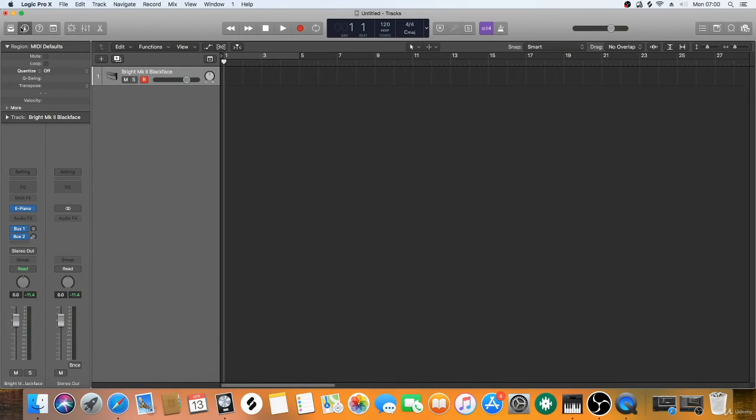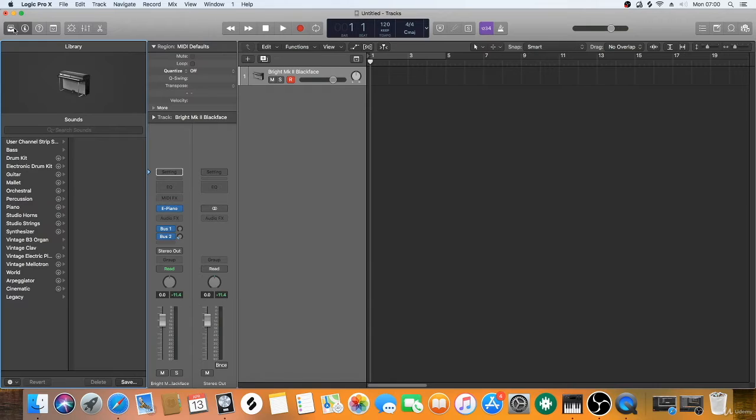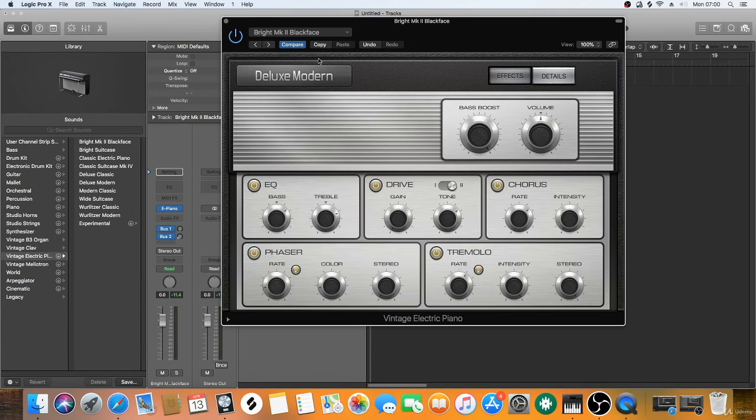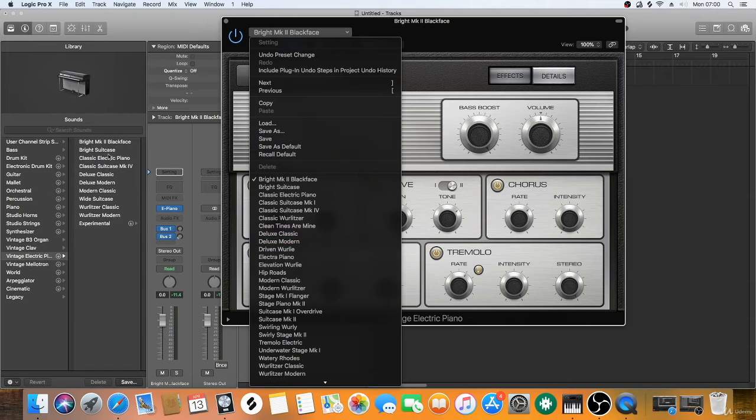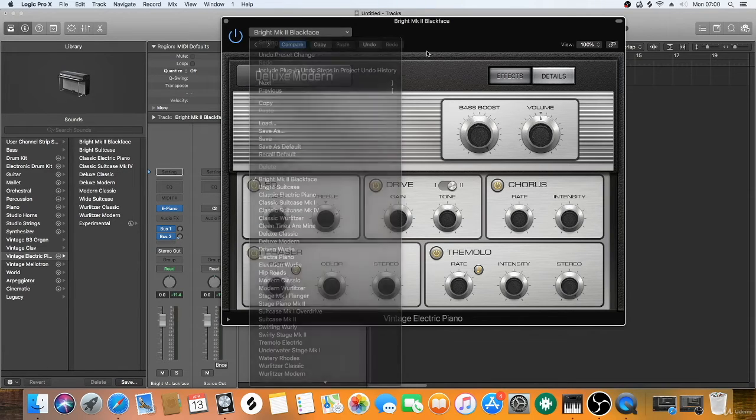Also you can go into your library which is here, and you can choose your sounds through here as well. We've clicked on a vintage electronic piano which we have here, and that has all the sounds over here in this section as well. If you don't want to use the drop down menu, you can click on your sounds here. I tend to use the drop down menu because it's easier to use.